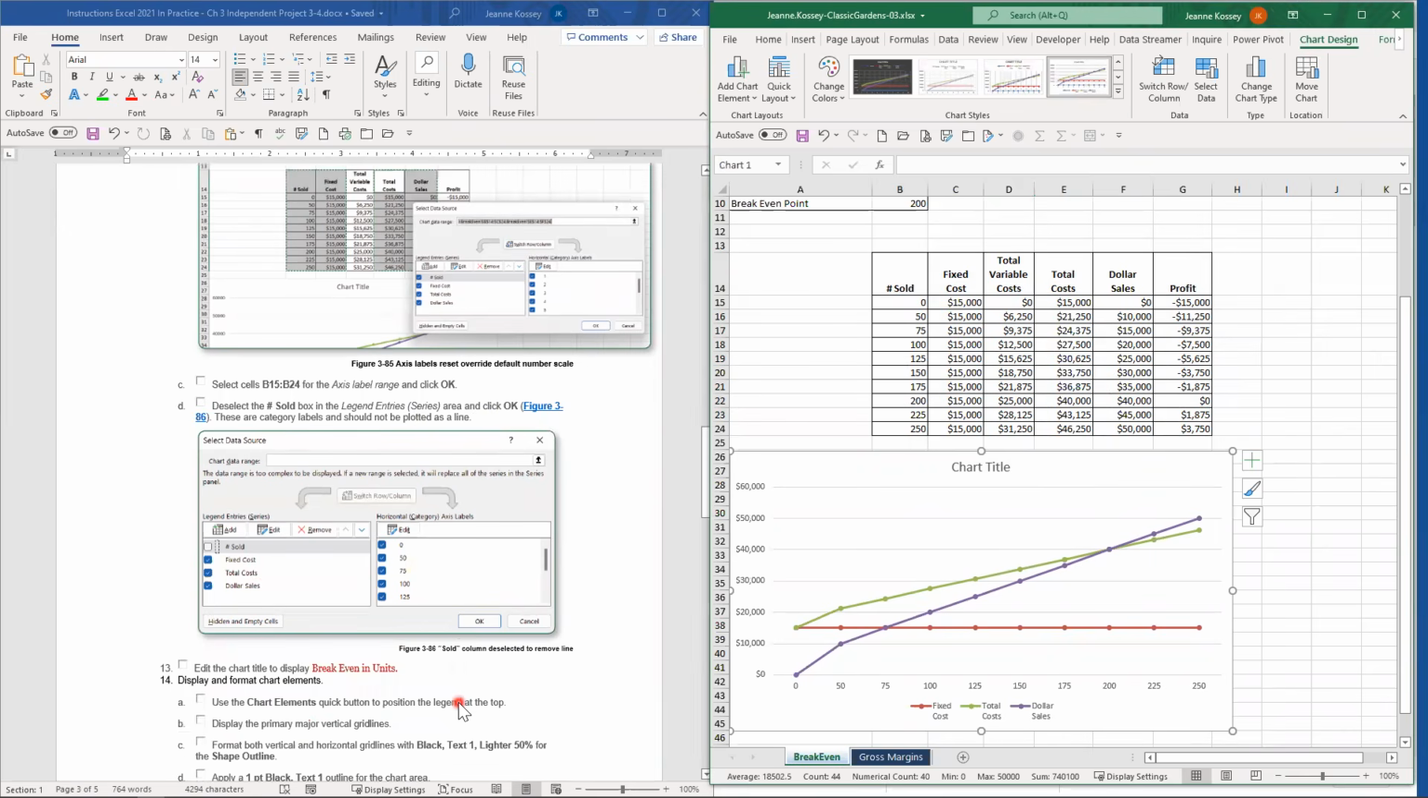So now on step 13, I need to edit the chart title to display break even in units. And this time I will type it right in here. And I could select this by clicking and dragging my I-beam, or I could have done a triple click, or again, you can type in the formula bar. But because I don't have to hit the Alt Enter to get to a second line, I should be okay where I am at right now. So break even in units, making sure you capitalize everything. Even though there's a period after it in red, I'm not going to put that in. I don't think you need it.